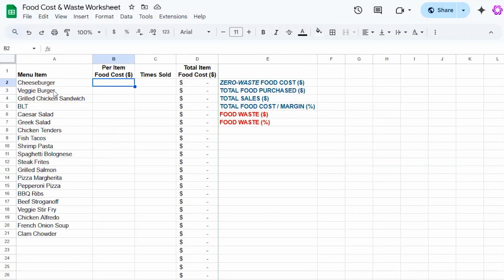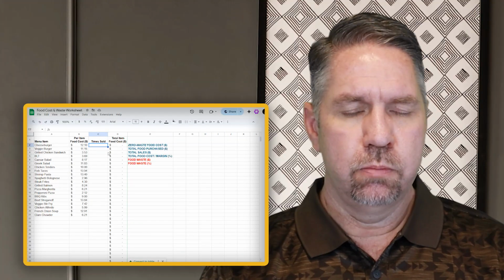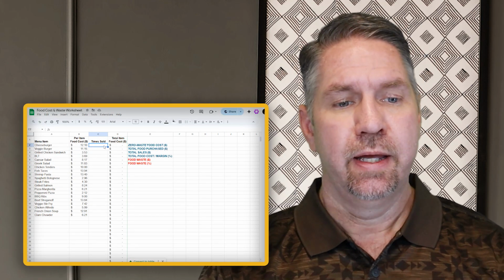And so for all of the items on your menu, you're going to come in here and type in your per item food cost. Now I've come in and put in some sample dummy data here. The next thing that you're going to type in from your point of sale is the number of times that you've sold each of these items on your menu. Most good restaurant point of sale systems will have reports that you can go in and just see and type in the number.